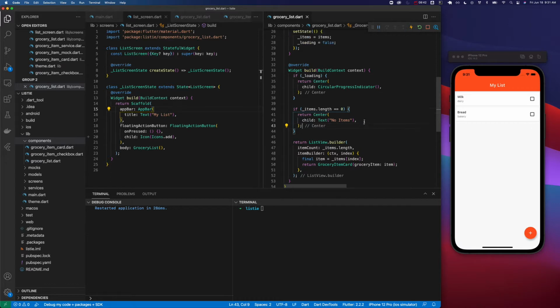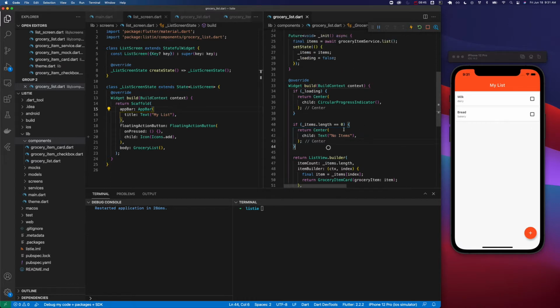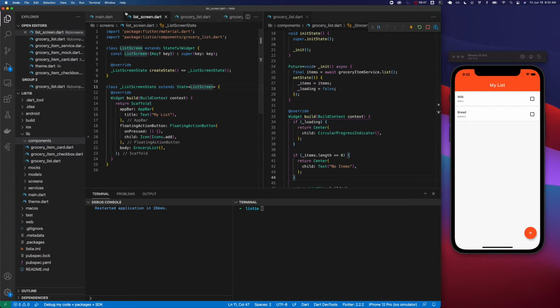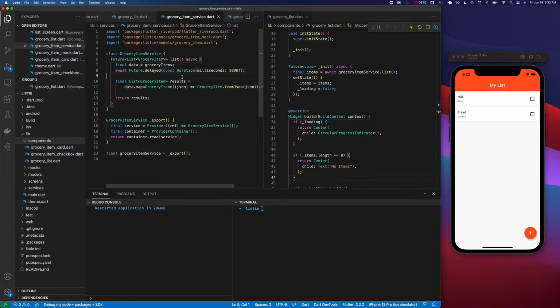Now, I want to make this, when you have no items, how can we test that right now? So one way we could do it, we could just go to our service, and temporarily, instead of returning that, we could just return an empty array.